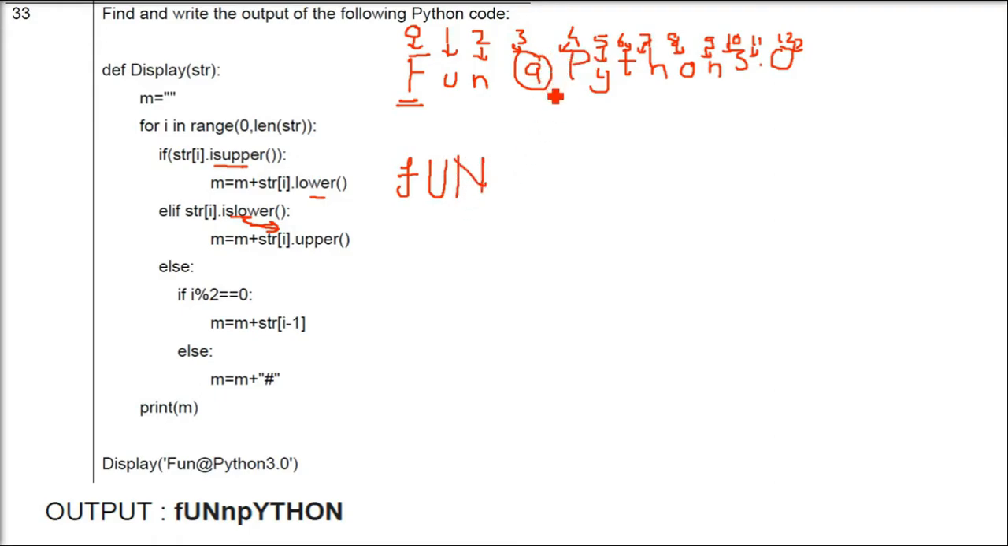Now the at the rate symbol is neither. It's not a character. It's not an alphabet. So you have to go to else. I modulo 2. What is the index? It is 3. 3 modulo 2 is equal to 0? No, because it is not an even number. It's an odd number. So 3 is an odd number, so you cannot go inside I modulo 2. You have to go to else.